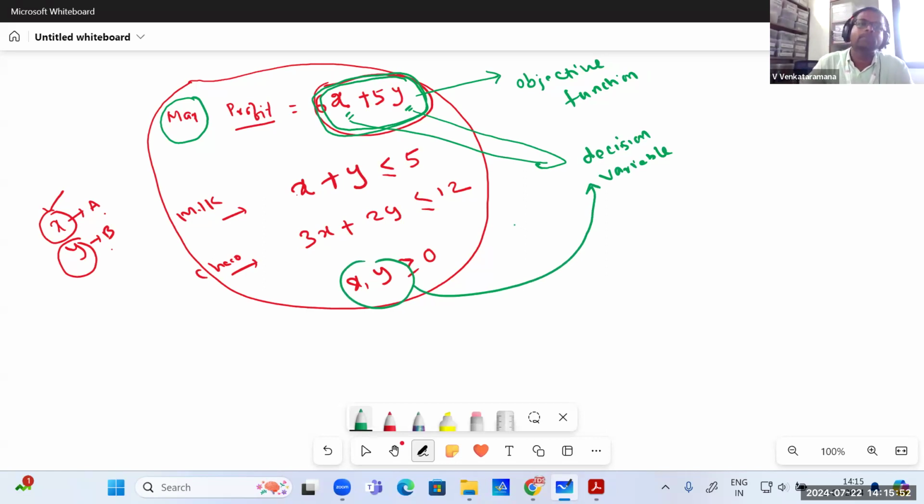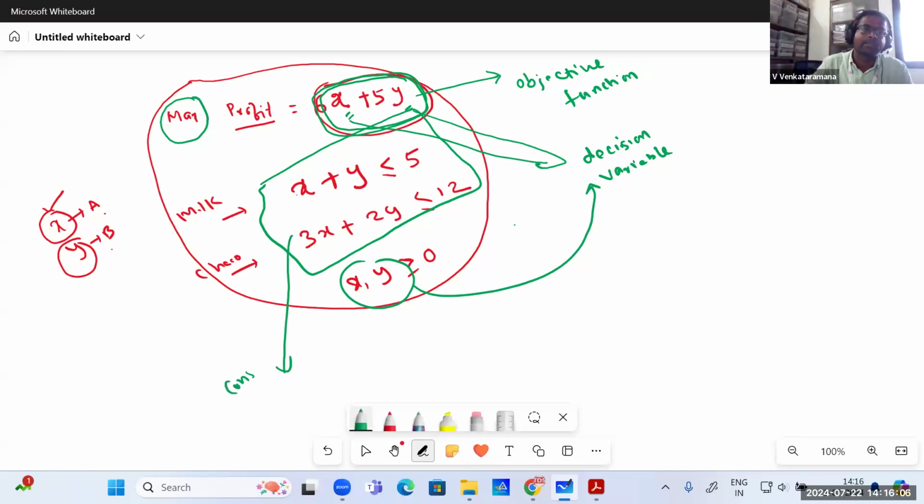Right? Now, what about this one? These equations are called the constraints. So what we are going to maximize, that equation is called the objective function, and the rest of these equations are called the constraints. And your X and Y values are called the decision variables. So hope you understand what I want to tell.